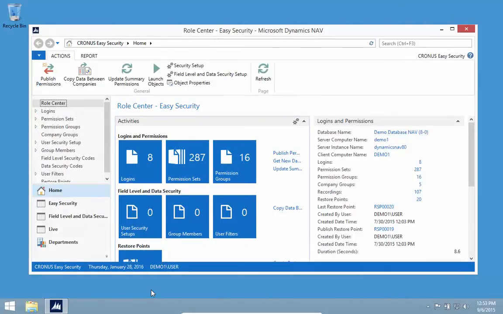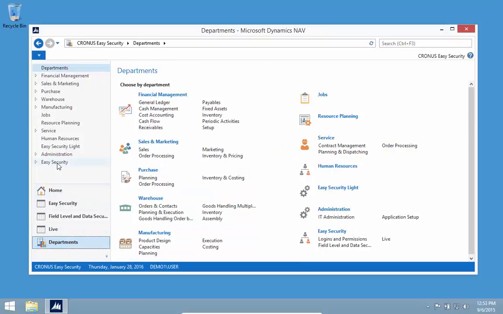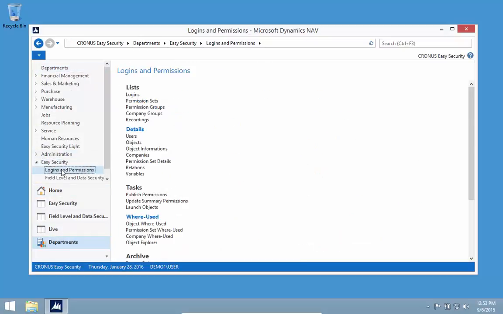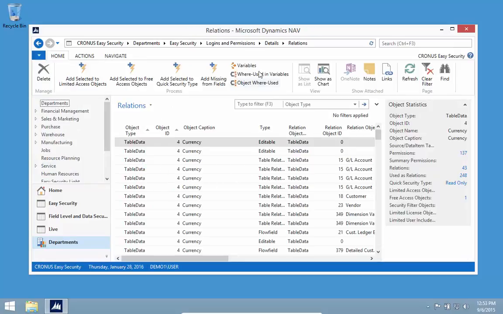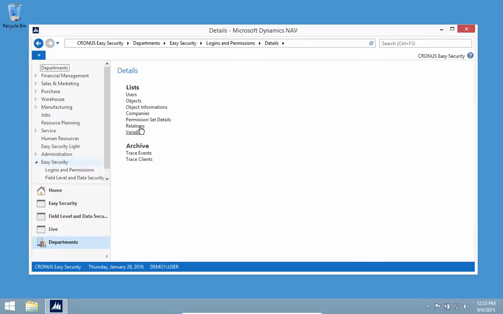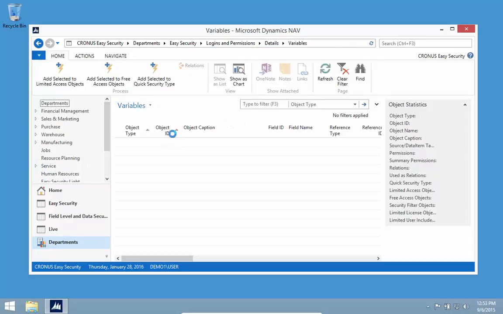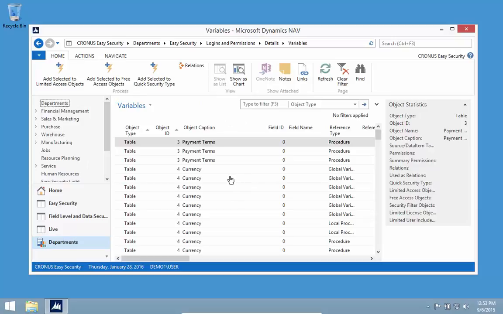I'm in the Easy Security company now, and if I look at it under Easy Security, under details you can find relations and the variables that are the output of the source code analysis in here.